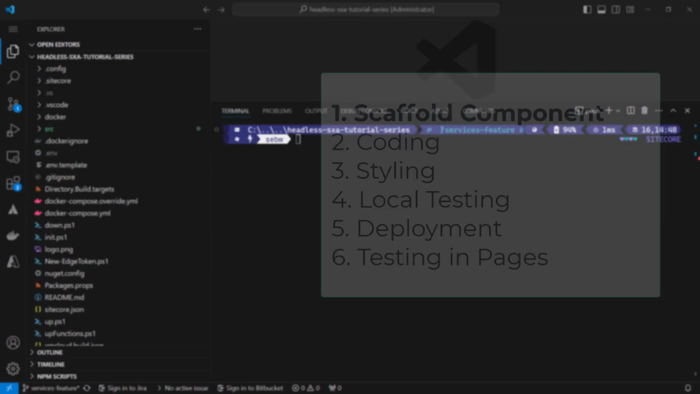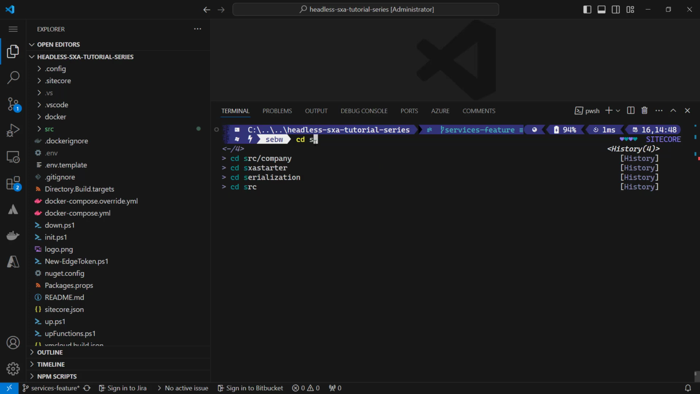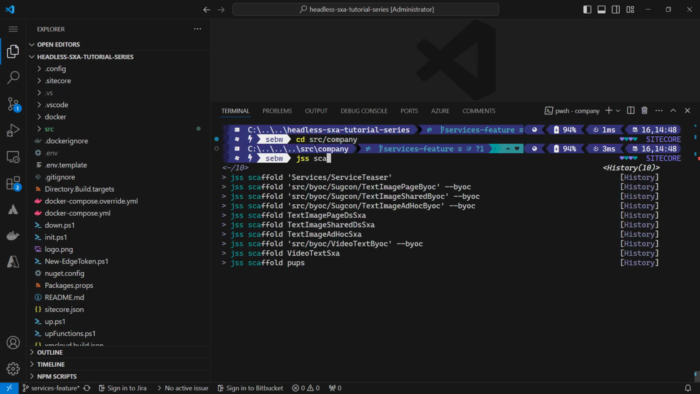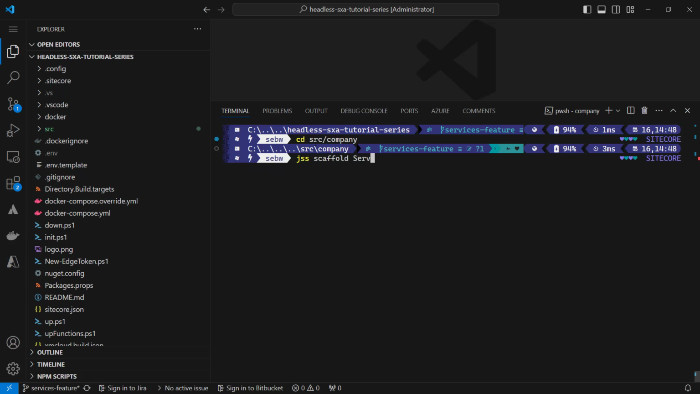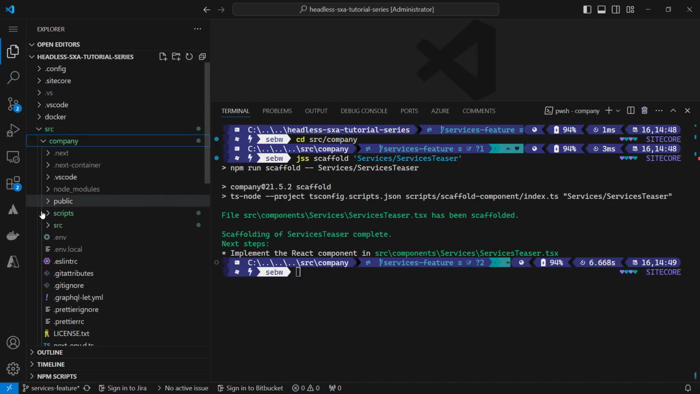The Sitecore XMCloud CLI helps us to get a quick start using the scaffold command when creating components. So I navigate into the app folder, which is company. I type jss scaffold, passing the component name services teaser. I can also pass a path if this component should be created in a dedicated folder. I decide to have this component being created in the services folder. A new component file is created for me. Let's have a look.